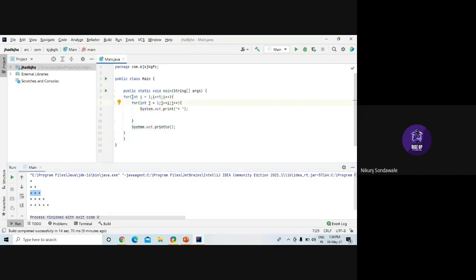Now again we will go to our outer for loop. i gets incremented and becomes 3. 3 is definitely less than 5, so the condition is satisfied and it will jump to the inner loop. Now we have j equals 1, and this process will get continuously repeated.